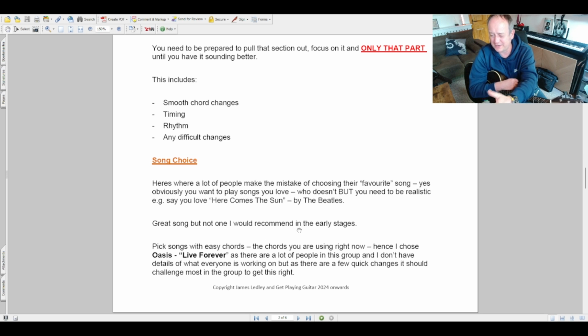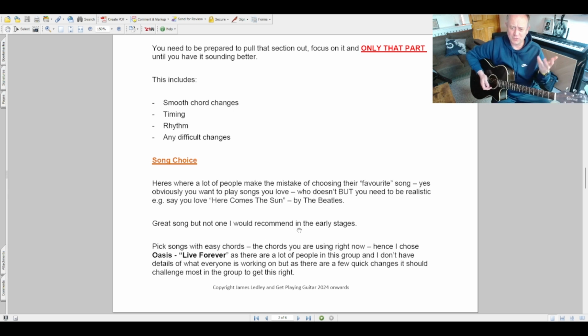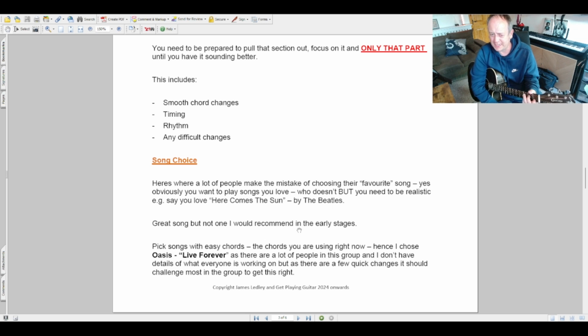I miss doing these lives. I haven't done one in a long time, I was so busy over the summer. There's going to be more of these more regularly. So this is why I chose Oasis, Live Forever. I'm going to go into it in a minute. It's G and D and A minor, easy chords, A minor 7 and stuff.